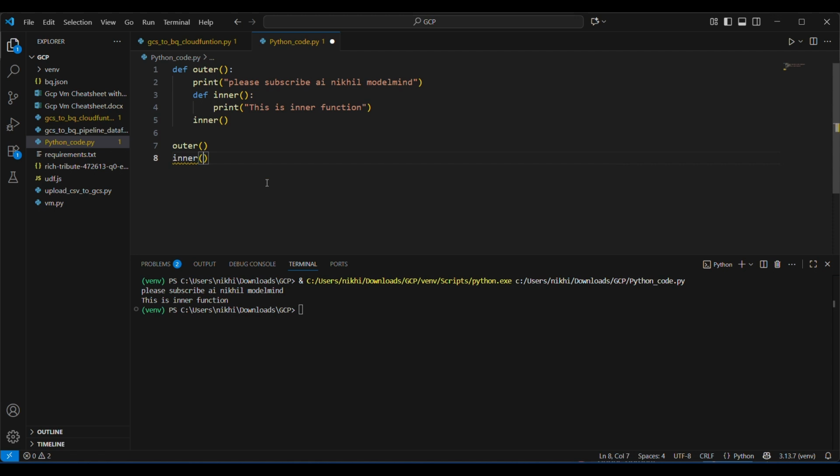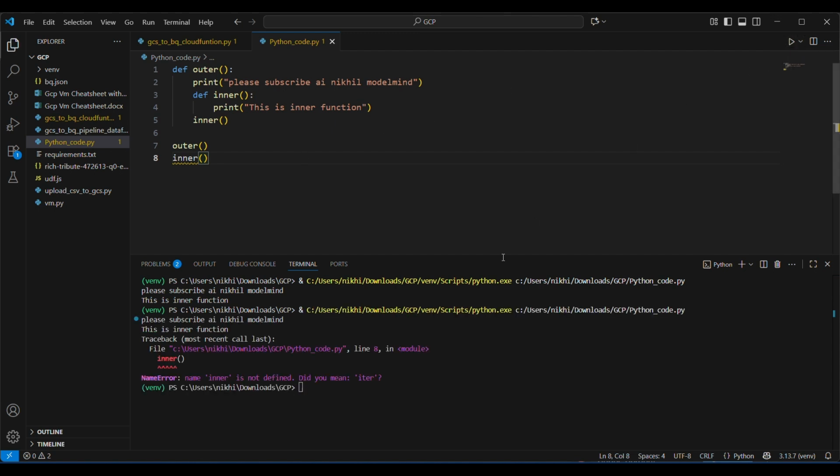When you call the inner function outside of this outer function, it will throw you an error because you cannot call the inner function outside of the outer function, because the inner function's scope is inside of the outer function. So let me just call it. It throws an error, name inner is not defined, because the inner function's scope is only inside of the outer function.